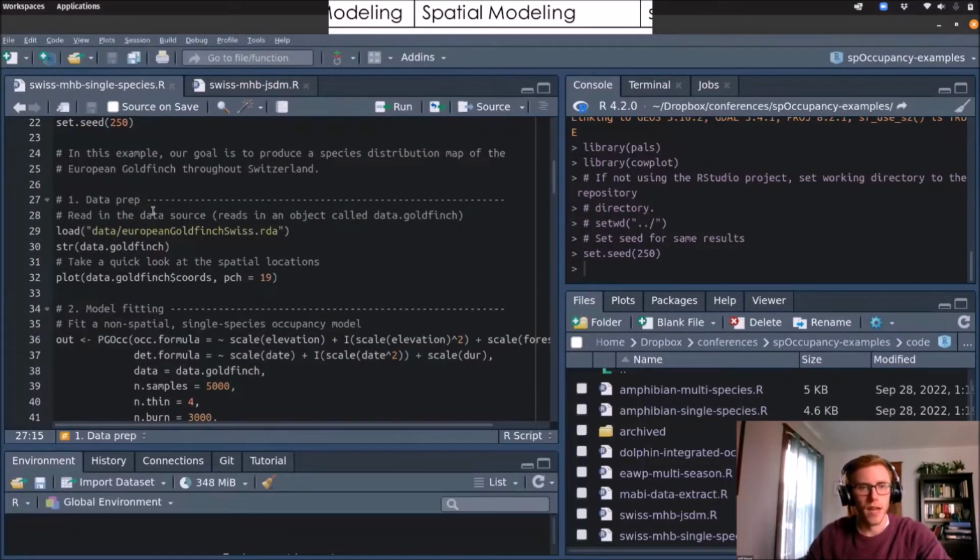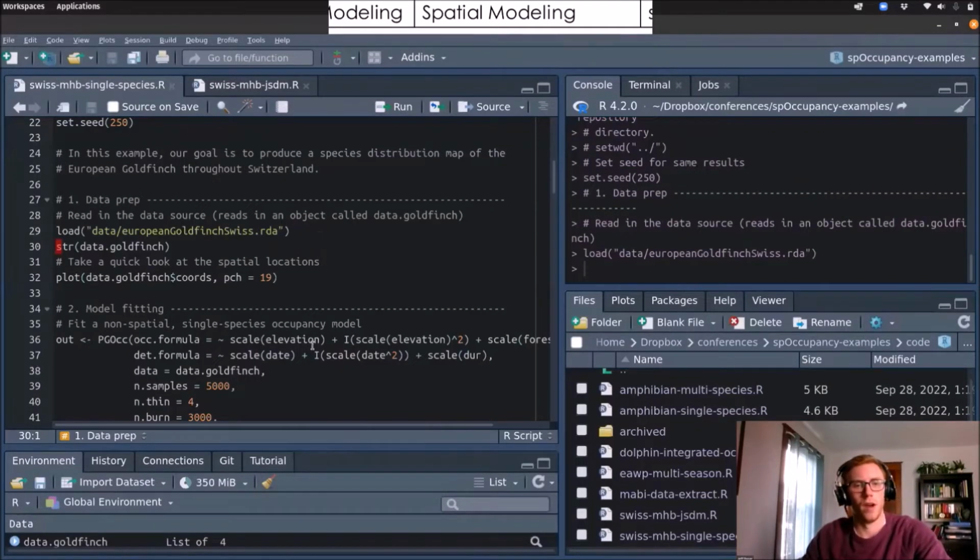All right, so the first step, I have the sections delineated by the different spOccupancy functionality, is this data prep section, which I think might be the trickiest part, and which I get a lot of questions on: organizing the data for fitting models in spOccupancy. What we're going to do is load this R data file that's in the data directory. We're just going to bring in this object called data.goldfinch. If I go ahead and run that, we should see the data.goldfinch object loaded into our environment.